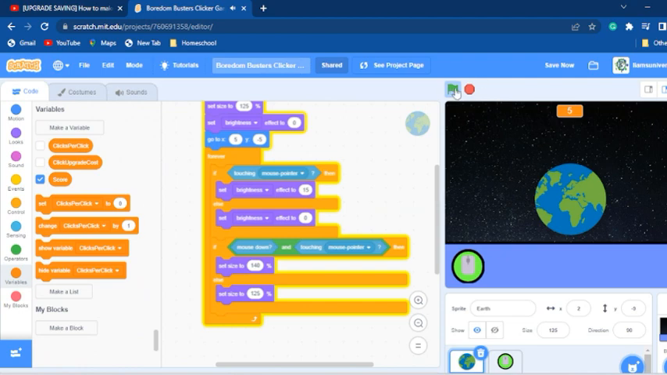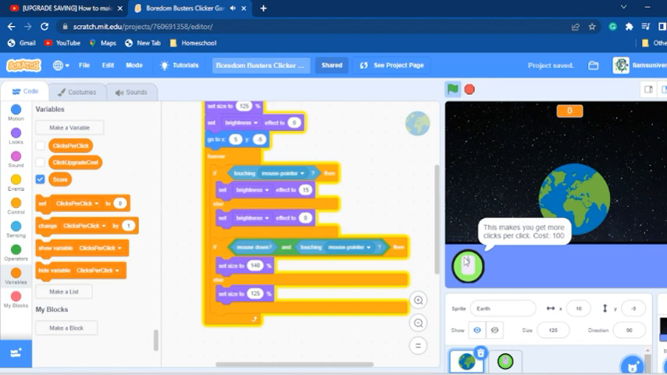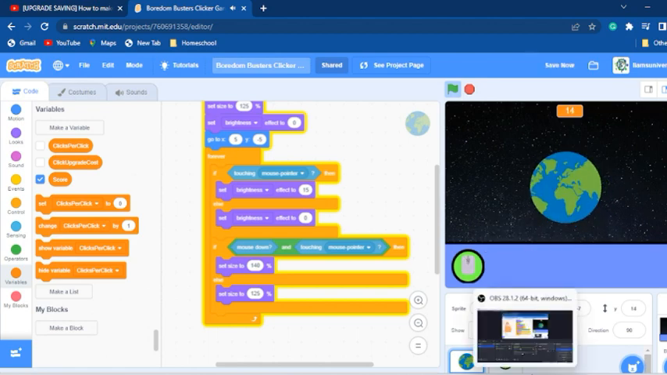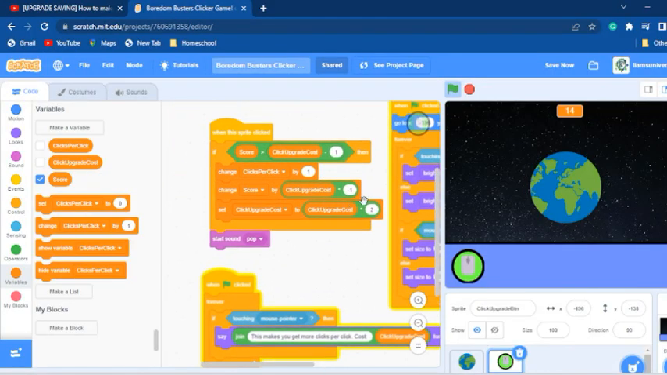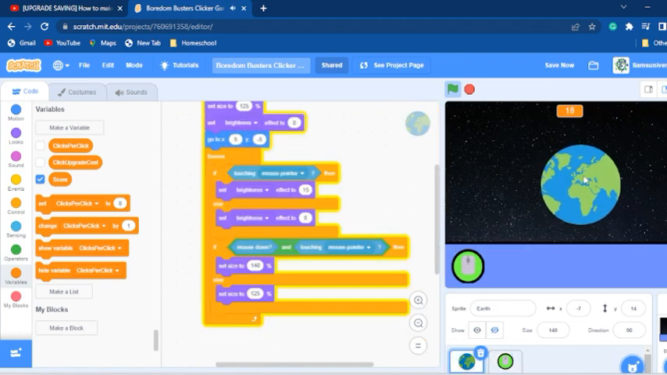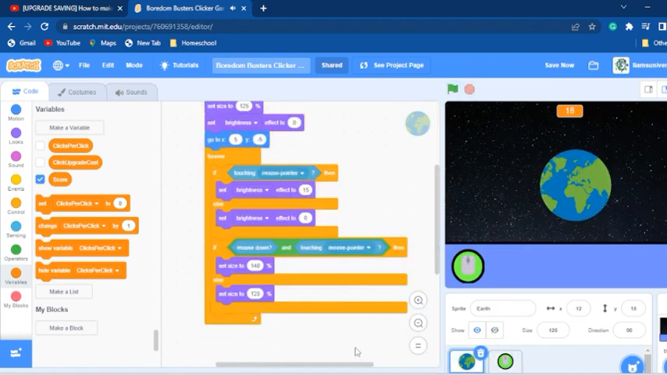So what I want to do is I'm going to just keep tapping on this. And hopefully 50. We still kind of get the regular income. So what I want to do is the click upgrade cost. So now it's 100. But it doesn't really multiply the clicks yet, so we'll do that right now.